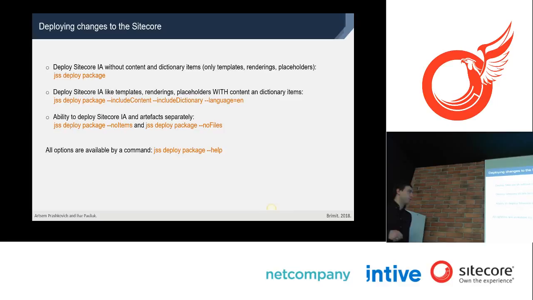So also we can avoid deploying items in general, or files. It means artifacts, JavaScript artifacts. We can deploy, for example, only items if we only change some data related with manifest generation, or maybe we only change some JavaScript or our component. This command will deploy only JavaScript stuff. So we have the help command, and there is a list of all commands.